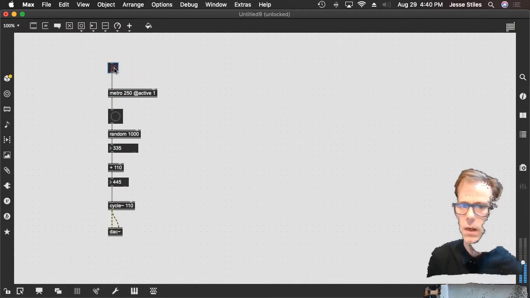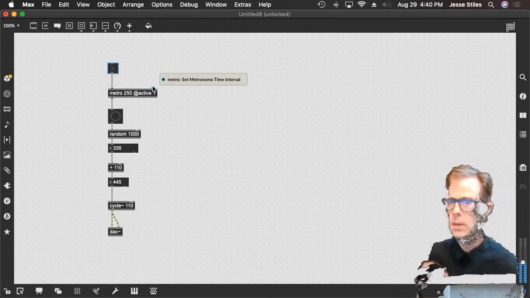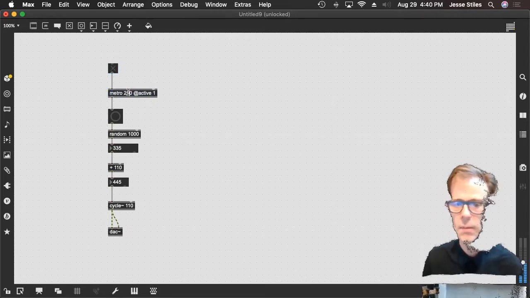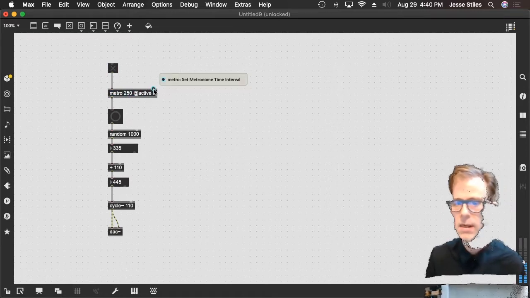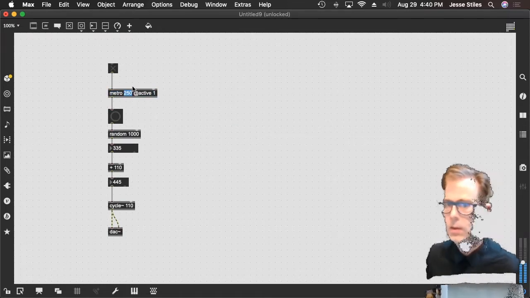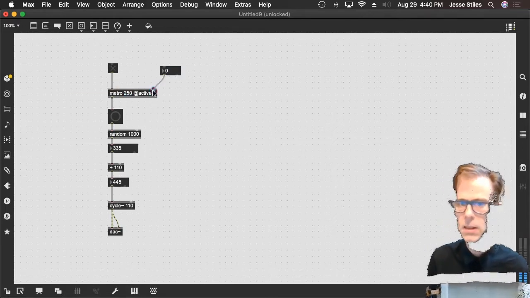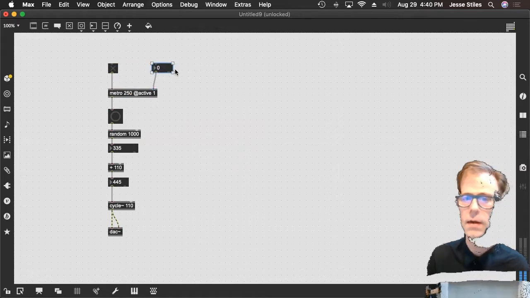Okay, so we've got a start stop toggle. This inlet is going to set the time interval. So we already set the time interval here to 250 milliseconds. But if we want to change it, we can send some different number to this right inlet, and it's going to override this default parameter value that we set with the argument. So let's add another number box here by typing I and then connecting it.